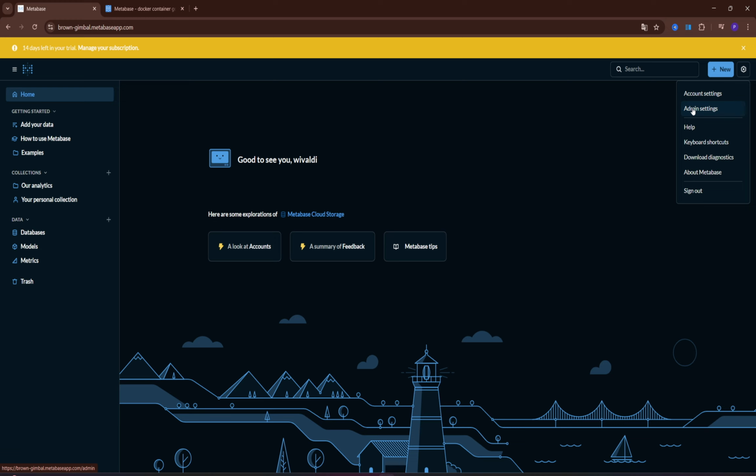If you don't see this, we will need this admin permission. So if you don't see this, it means your account doesn't have access and you will need to contact your workspace administrator.